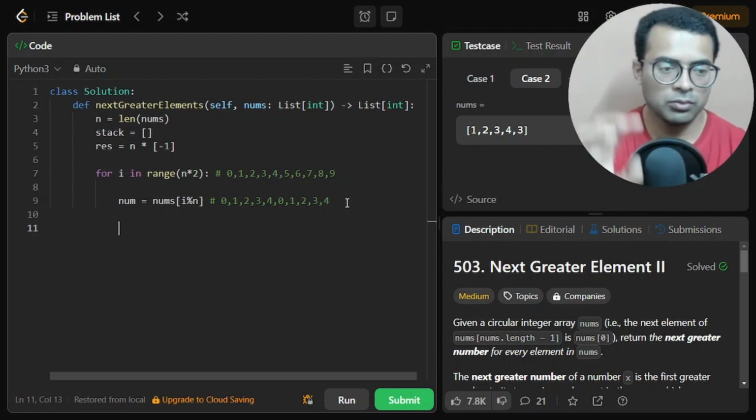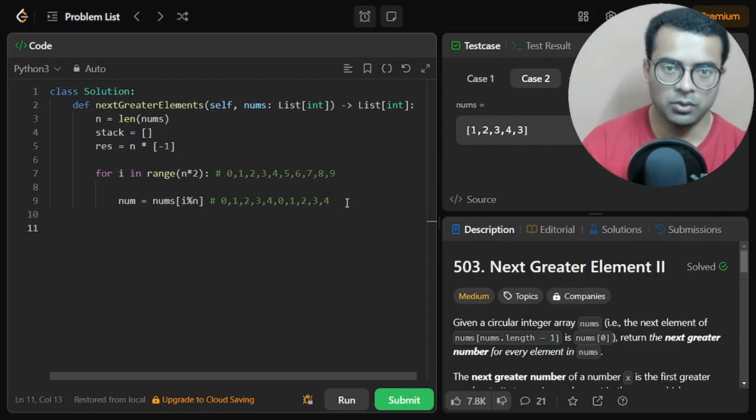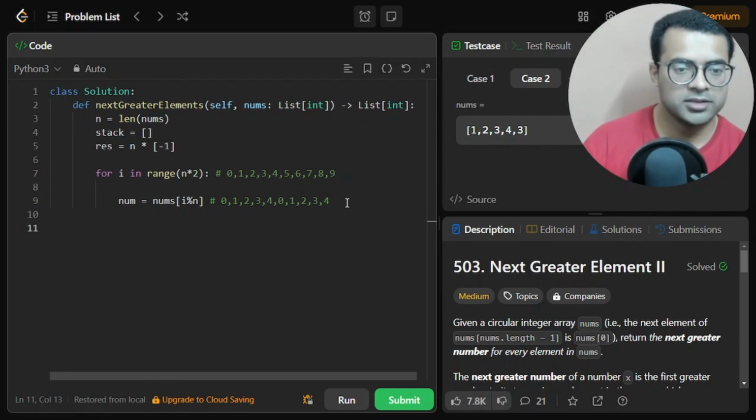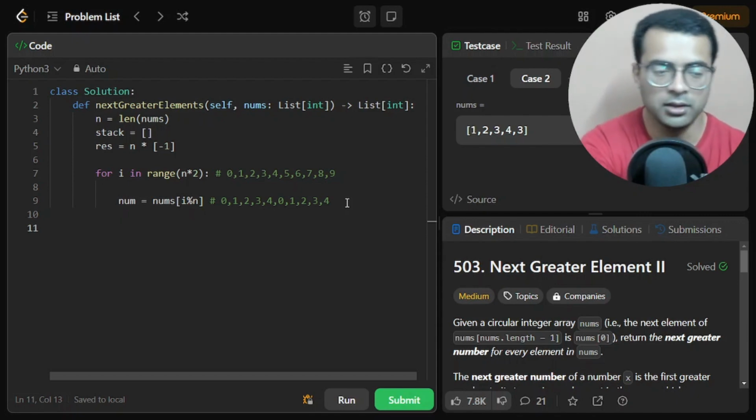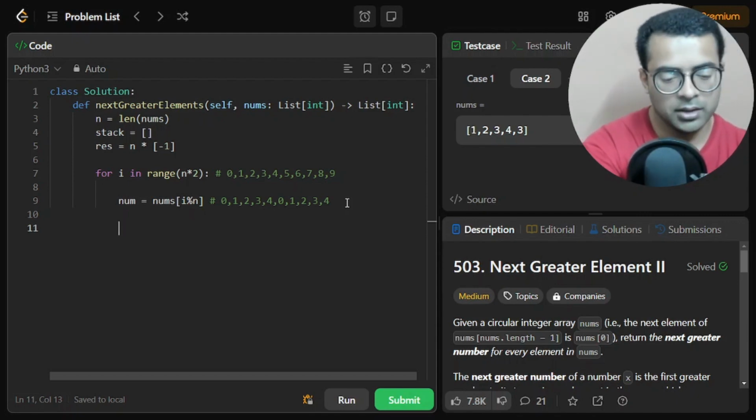Please feel free to try it out on your own, play with it, and try to understand how this code is working. If you still face any issue, feel free to comment down below. I would love to explain it to you in more detail, in more depth. Okay, so now let's move forward.